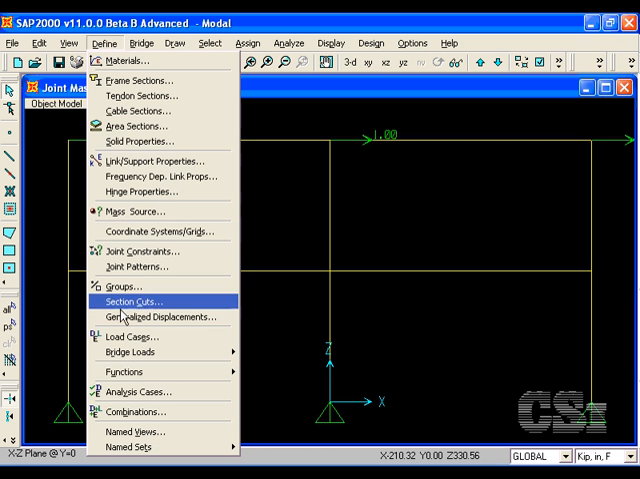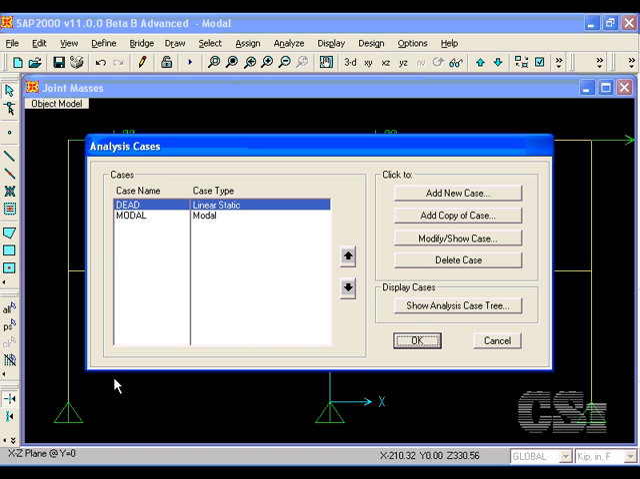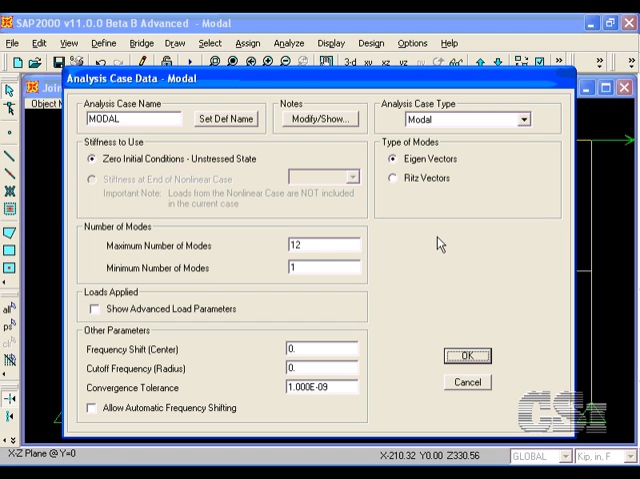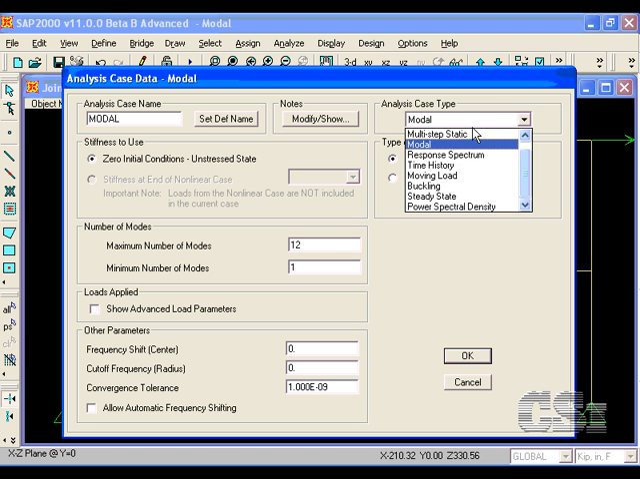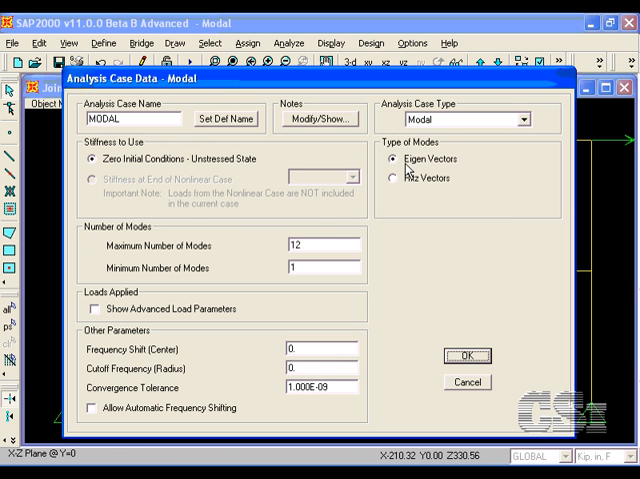The Define Analysis Cases command selects the analysis cases. Delete the dead load case, as we will do only a modal analysis. Select the modal case and click on the Modify/Show button. Here we can specify the type of analysis, in this case modal, the type of vectors to be used, eigen for this tutorial, the initial conditions, and the number of modes to be generated, which will be set to 2 maximum.